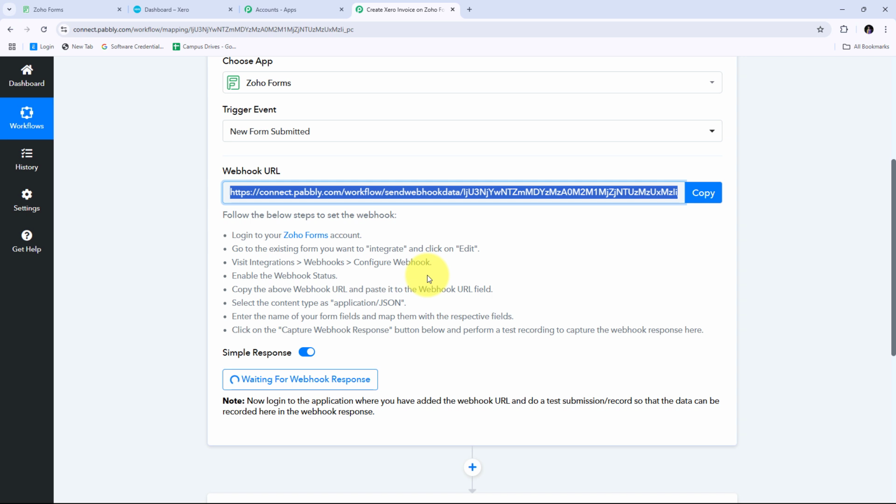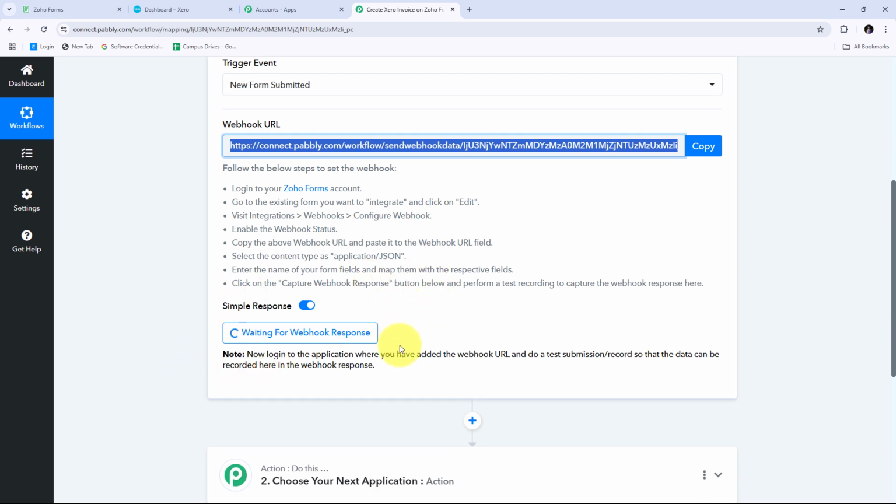And here in Pabbly Connect, we can see it is waiting for webhook response. Now for getting this webhook response, I need to create a new form submission. And as I create a new form submission, or a new order, then automatically I'm going to get that response of that form submission here in Pabbly Connect.